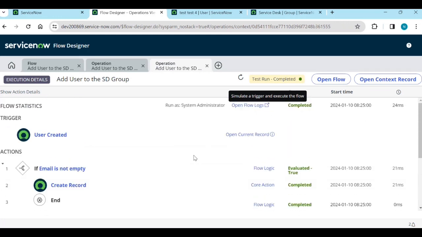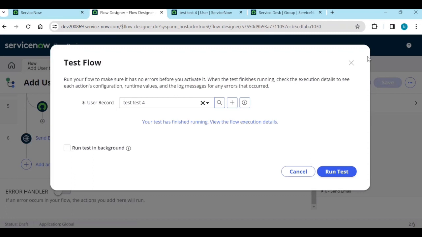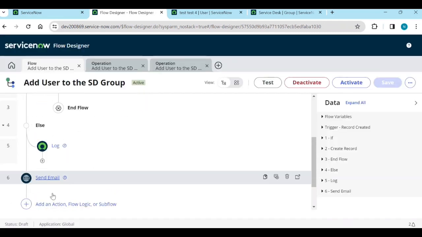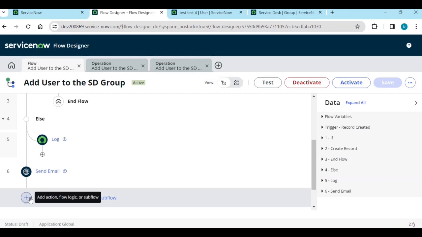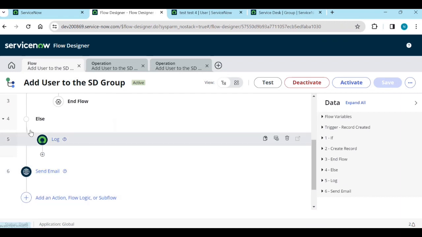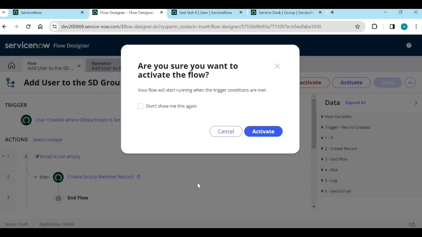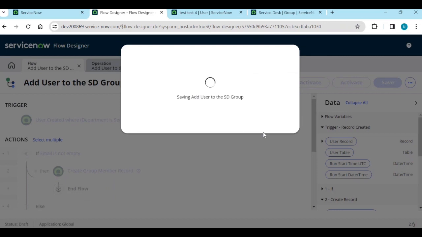Okay, that's the use of end flow. For example, if you need to stop somewhere, then you have to use end flow. But if you want to go till the end, no need to use the end flow here. This is the end only. Once the test is done, activate again so that the new version will be published to the users whenever they are using it.